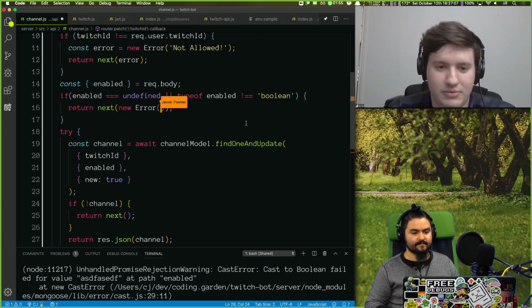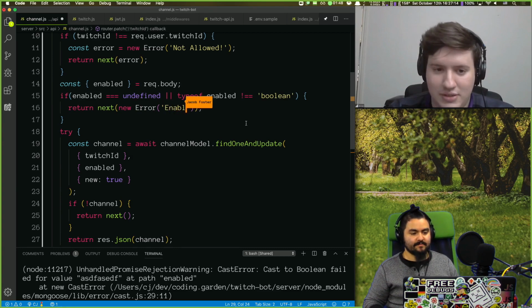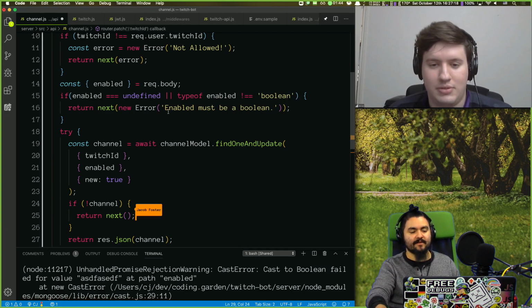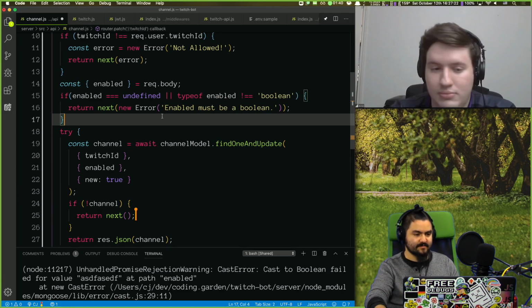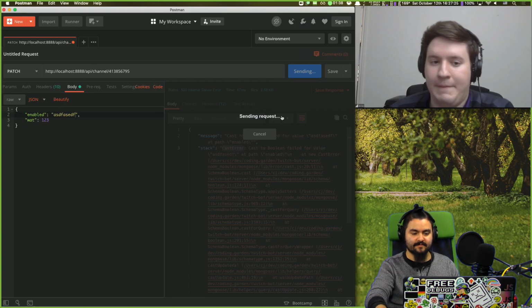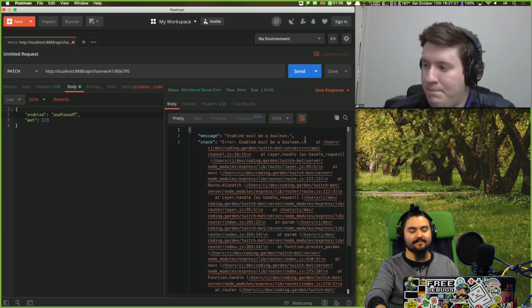Some error. What do we want to say? Enabled must be a boolean. And potentially, this is the error that we surface on the front end, once we're building a front end. So I think that's good. All right, let's see it. Enabled must be boolean. Okay.